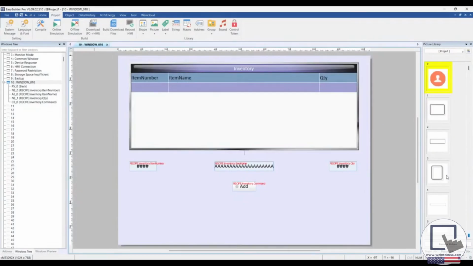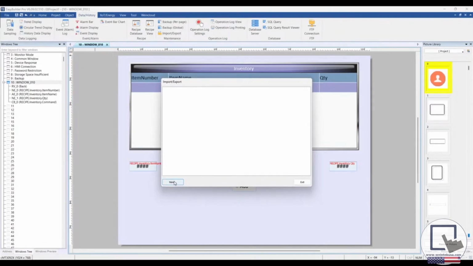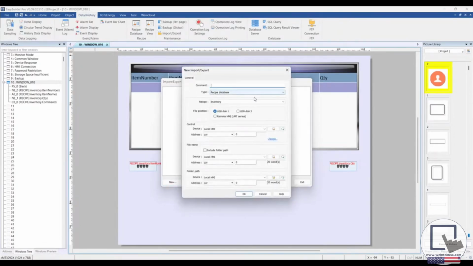Okay, now let's take the data from our recipe database and throw that in a CSV file and export it. So within the data/history tab, I'm going to select import/export and new. In the type drop-down list, recipe database, and then choose the recipe. I've only got one, so that is already there. I'm going to export the CSV file to USB disk 1.